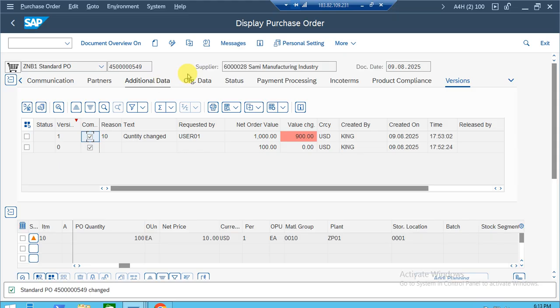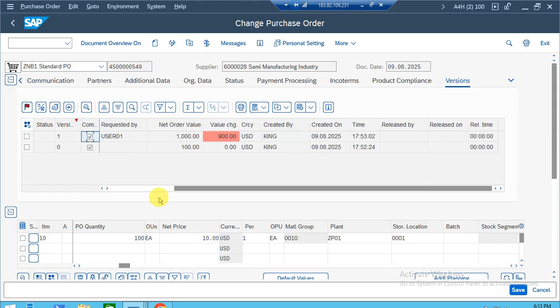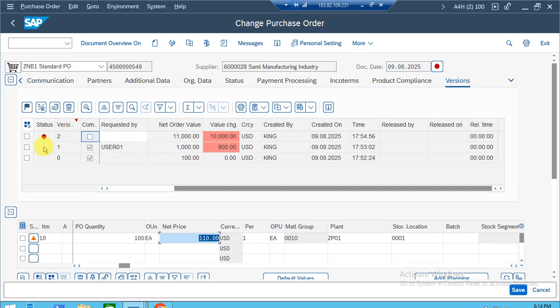Once you click on save, the system allowed us to save this purchase order. And if you want to do changes again, let's say I'm opening this document in change mode. After checking this document again, I come to know this price is incorrect, so I want to change the price from 10 to 11. I enter 11, press enter, and click on the check button. Again we are getting an error, but now the version is 2. If you go to the version tab, you can see the system has automatically triggered a new version.